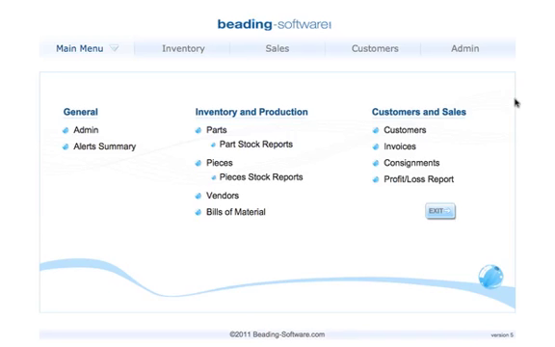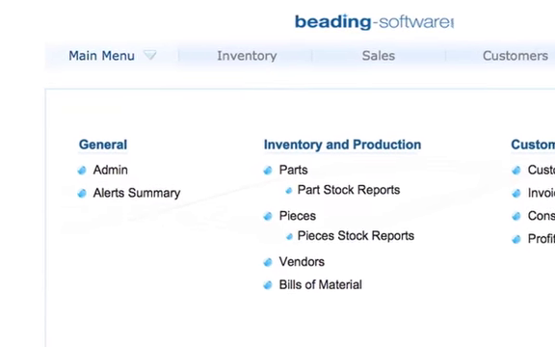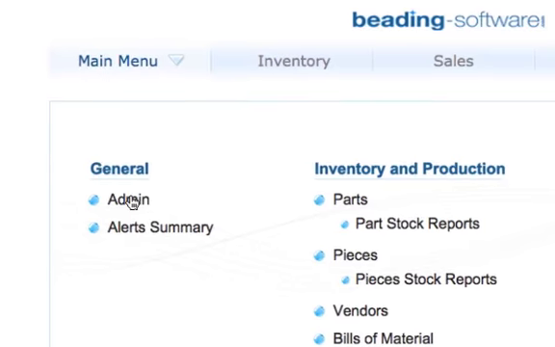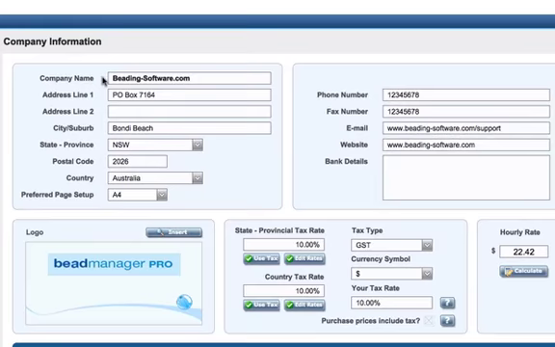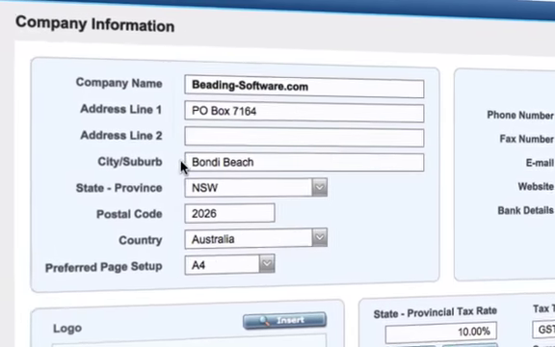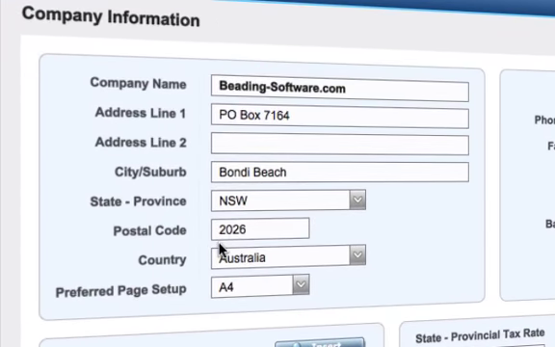Okay, so now you know your way around Bead Manager Pro and you can navigate around. The first thing we need to do is to actually set up your company information. So if you go into the admin section, this is where you put in the details such as your company name, your address, where you're from, etc. This is all the stuff that we then use on your invoices.